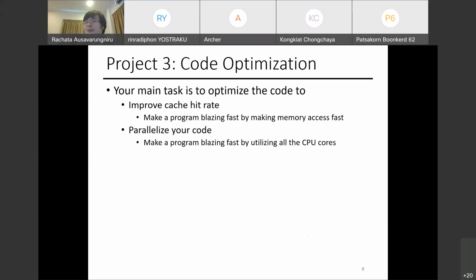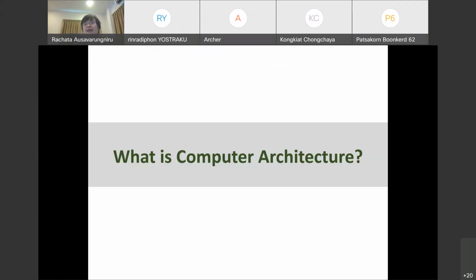We are going to ask you to optimize the code to improve the cache hit rate, to make it parallel. And those two alone can actually make your matrix multiply function call really fast. Those two hardware concepts alone. So hopefully now the admin stuff is clear. Let's talk about what is computer architecture.